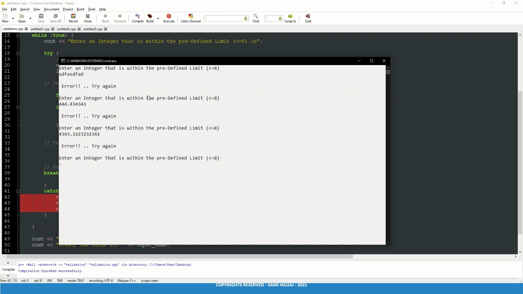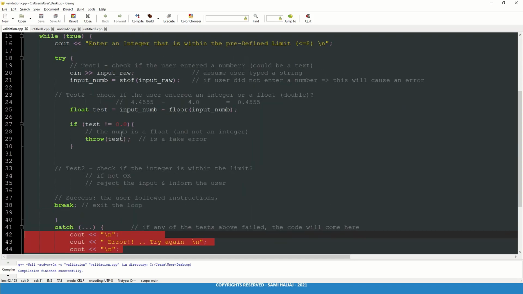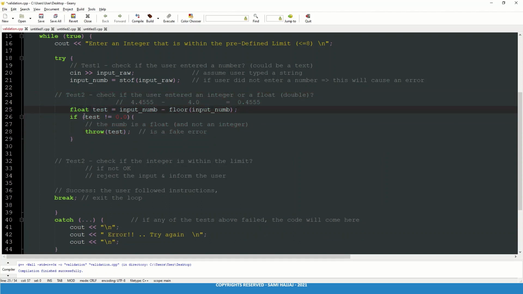Let's try a negative, by the way. Then put a random number here, and then put a text, and again it's going to fail. This will only work if you put an integer or a whole number. So now this second test actually worked, which is to check if the number is a float or an integer.